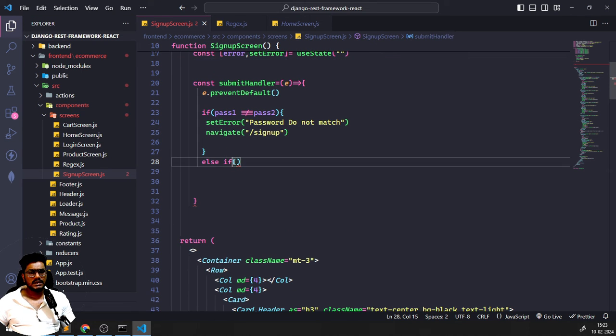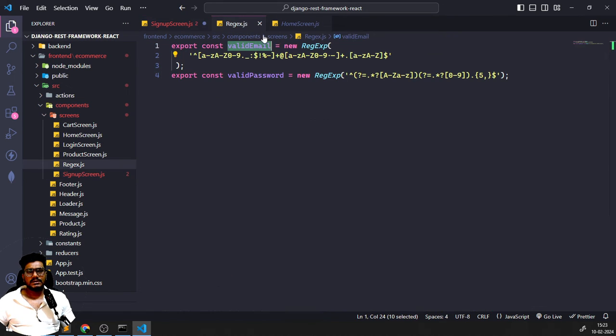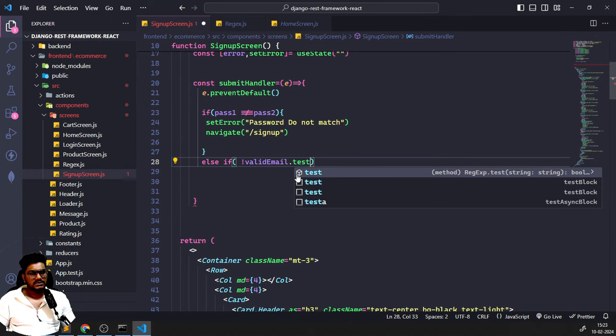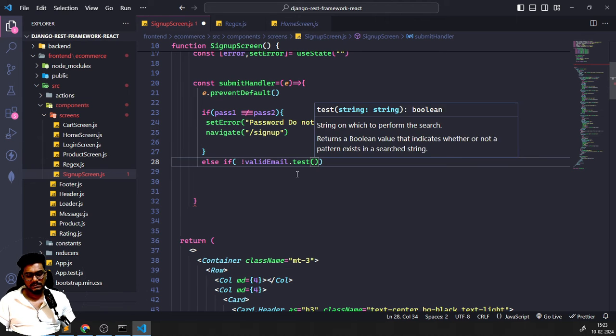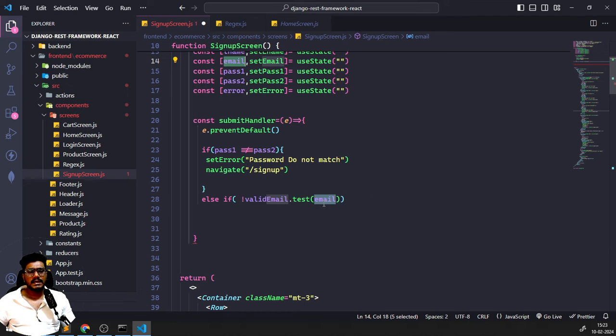I'm going to check here. I'm going to use else if there is a not of valid email dot. This valid email function is going to expect one argument, that is one email. So for that I'm going to apply one dot test. Inside this test, I'm going to pass whatever email I have given, that is going to be stored. I'm just going to pass it over here.